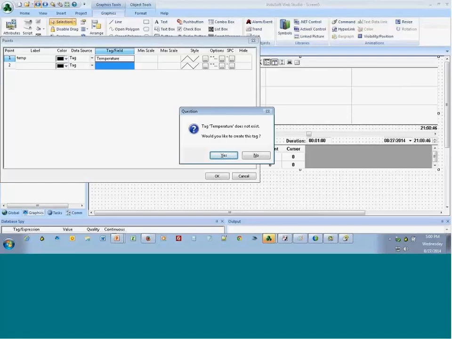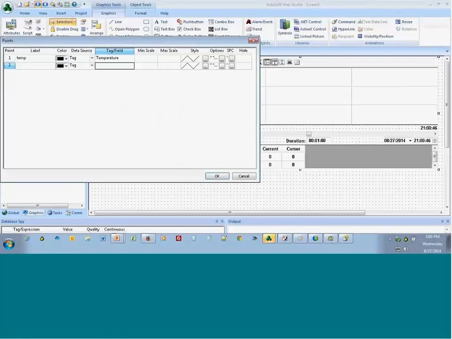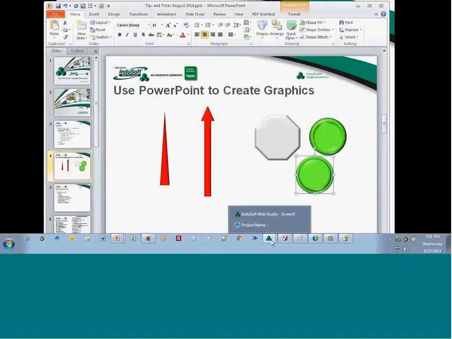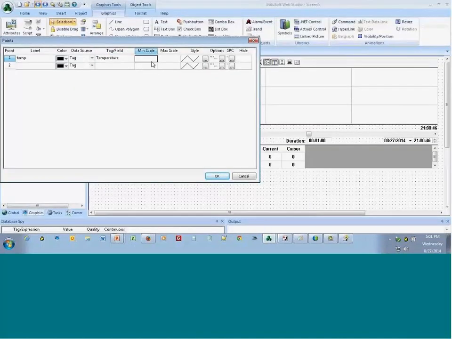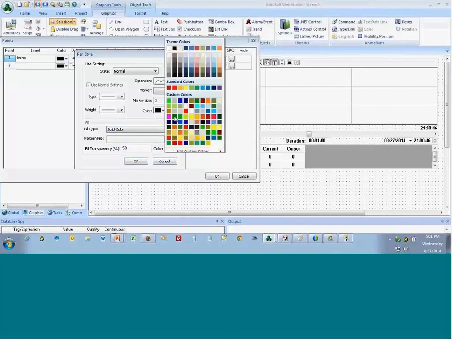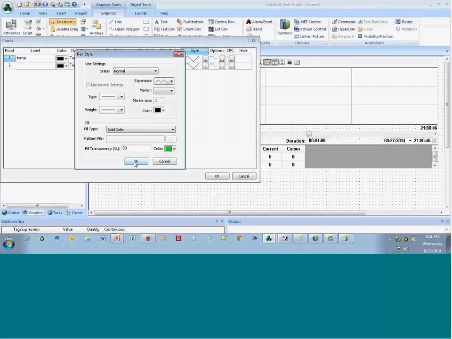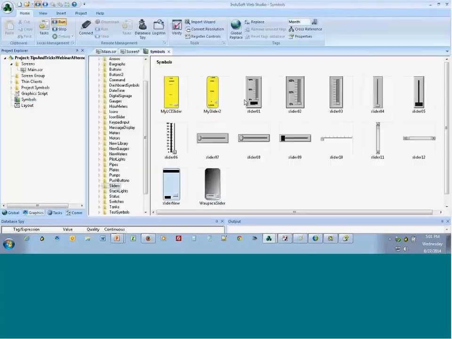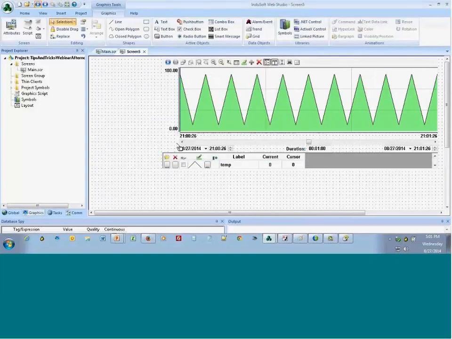So let's go ahead, and I did not make temperature yet. I'm going to make that an integer type tag, so I'll just hit OK. And sorry about that. Go back into my development environment here and go to 0 and 100 for the scale. And now by default it's going to show me the line, but I could go into this style here and add a fill. I can add a solid color below that, and let's maybe put a green color at 50% transparency here. So now if I put a slider on the screen, let's say, to adjust temperature here.